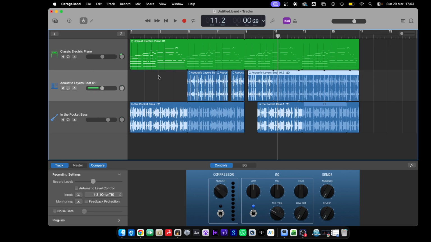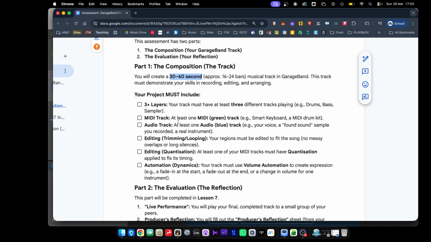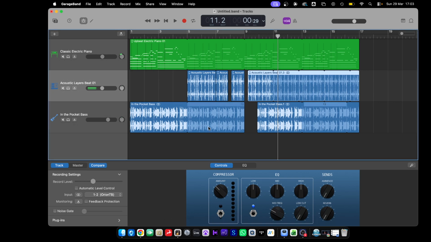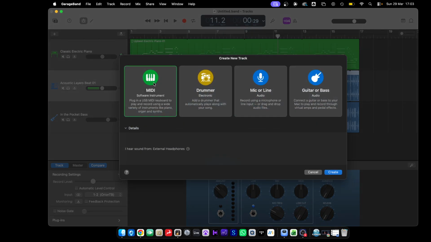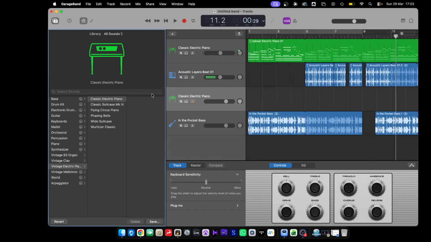So one thing is, let's look back at the list. We can tick this, we can tick this, we can tick that. Okay, I've done some trimming and some looping. Now I've got some quantization. At least one of my MIDI tracks must have quantization applied to fix its timing. So this is when you would play a pattern in yourself. Okay, so what I recommend doing is starting a new software instrument.